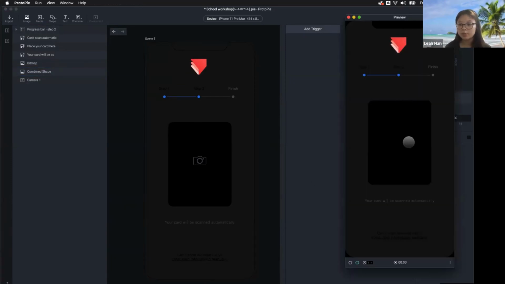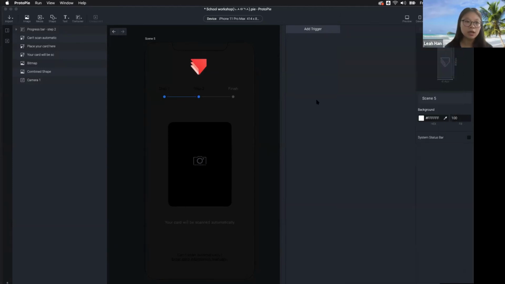As I mentioned before, it doesn't work in my preview window. I need to send it to my ProtoPie player and test it on my phone. But now, because I can't show my phone to you guys, I just recorded what it should look like.